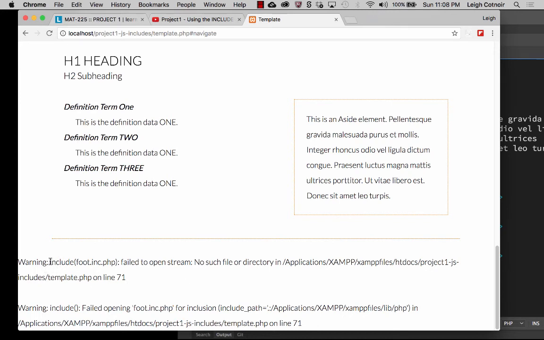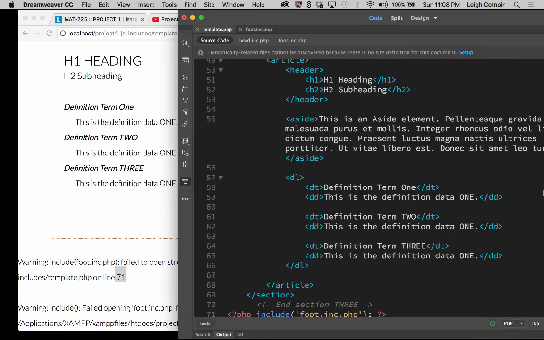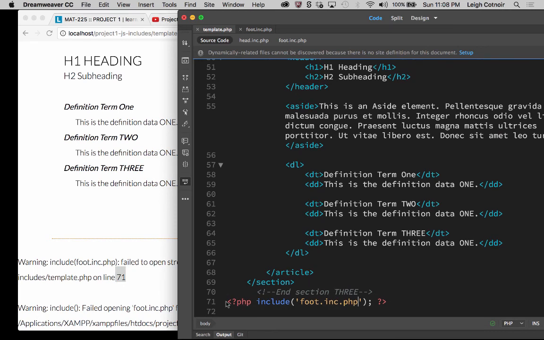So here it's saying, hey, this is a warning, include, and it says foot.inc.php failed to open stream. No such file or directory in blah, blah, blah. And it tells me what the file name is that it's seeing the problem in. And it's telling me also the line number that it's finding it on. Sometimes the line number is accurate and sometimes it's not. In this particular case, it's actually accurate because it can't find this file.